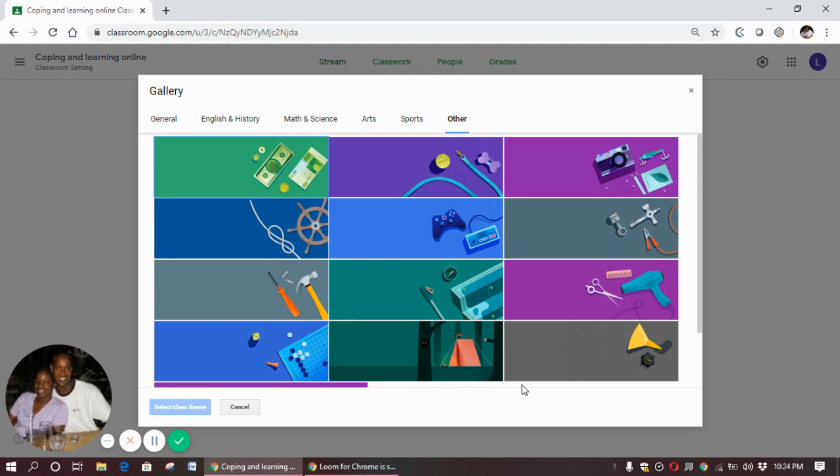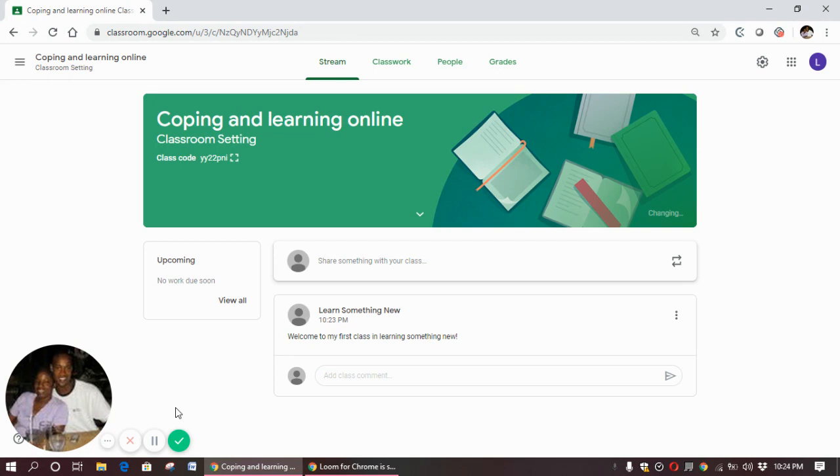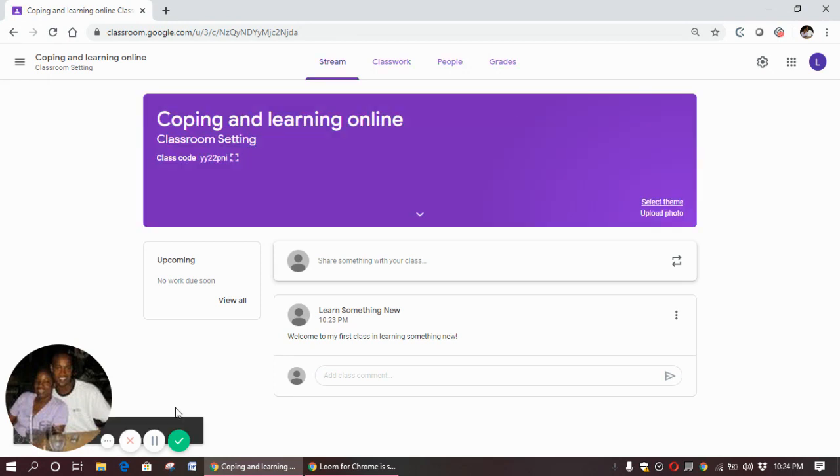I'm going to ask my little daughter to pick something. Pick a picture right here. Which one do you like? You see anything? The one with the hairdresser? Okay. So this is our class theme. And I think she picked that because our favorite color is purple.